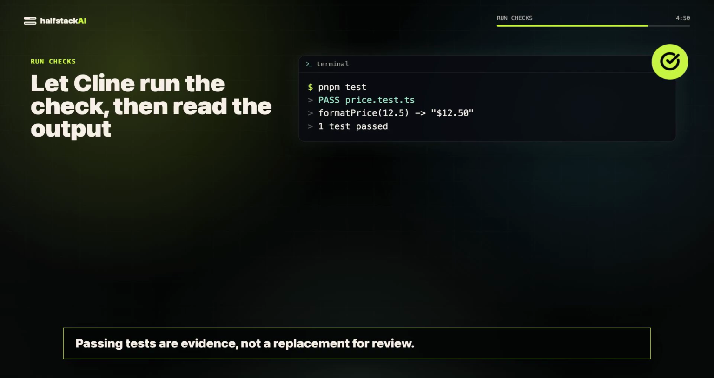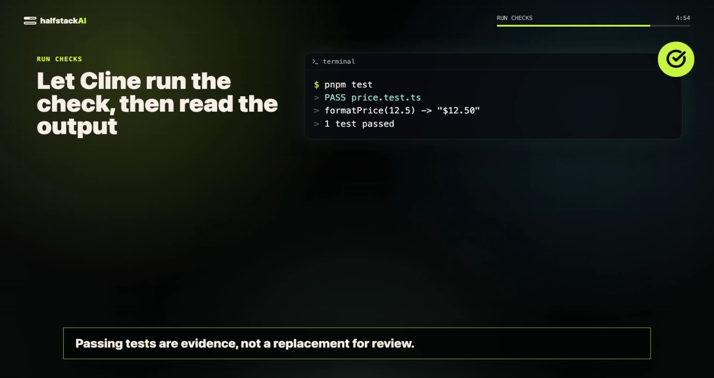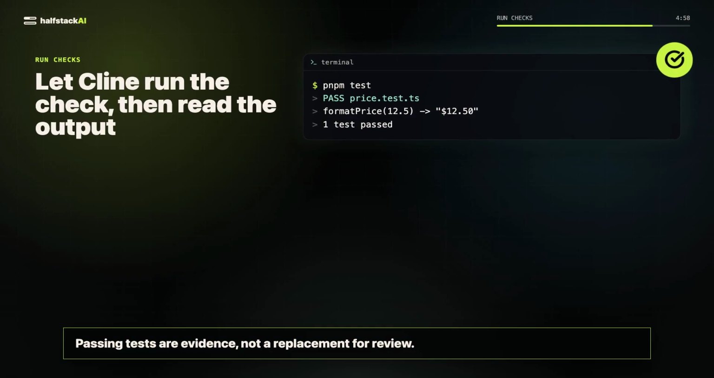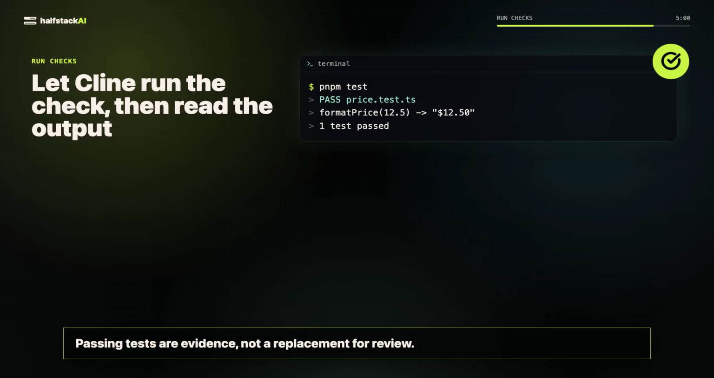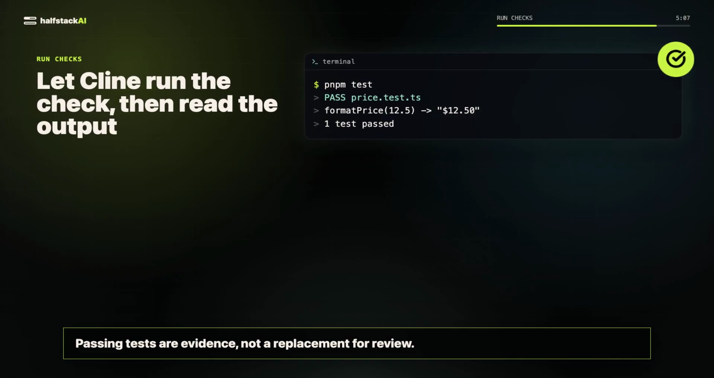That gives evidence that the bug is fixed, but it does not replace code review. If the check fails, ask Cline to explain the failure before making another edit. Do not let it thrash through random fixes. One failure, one explanation, one small patch. When the check passes, read the final diff one more time, then commit it yourself.